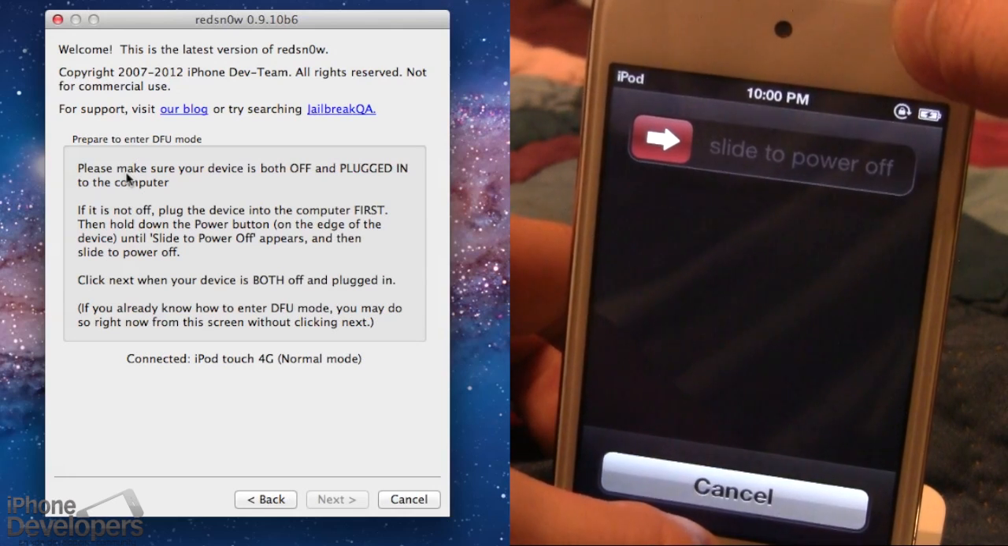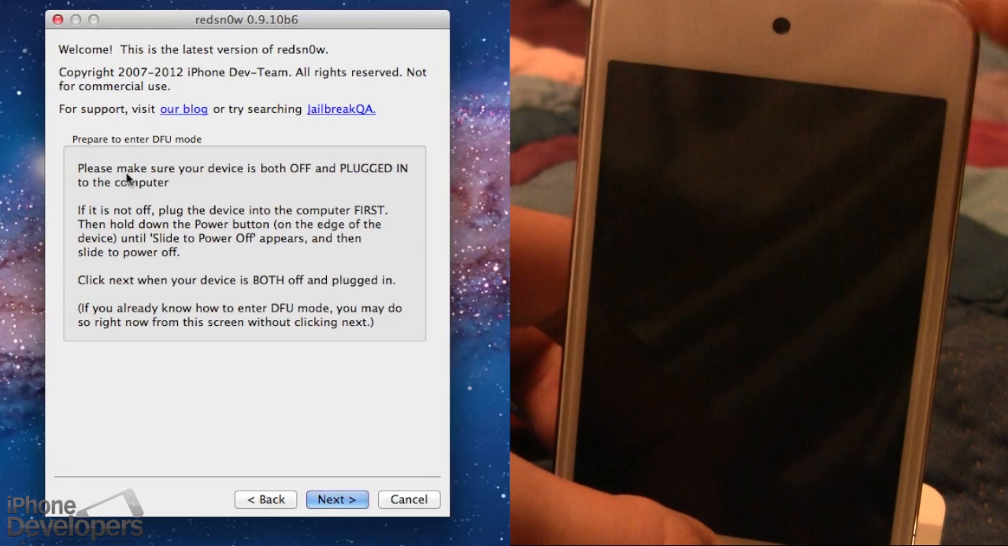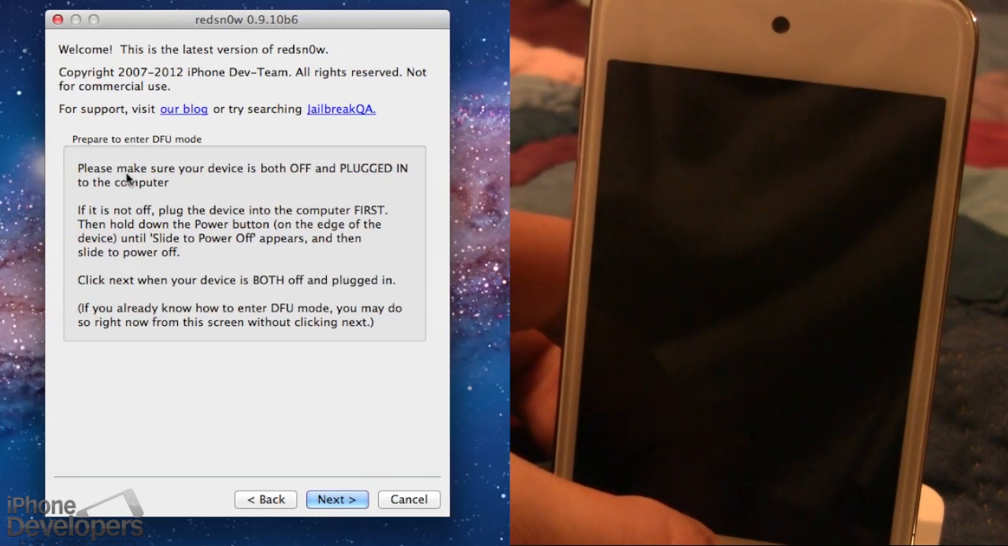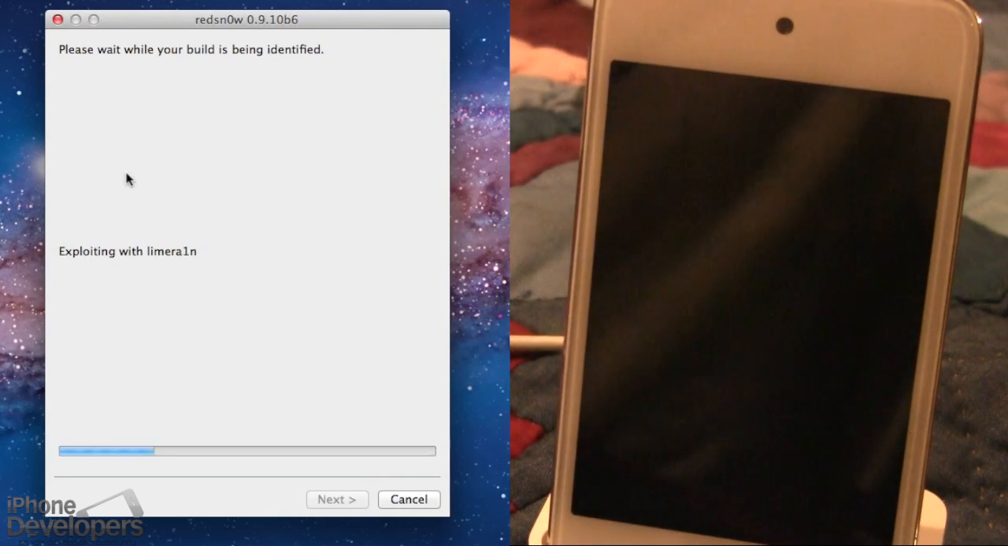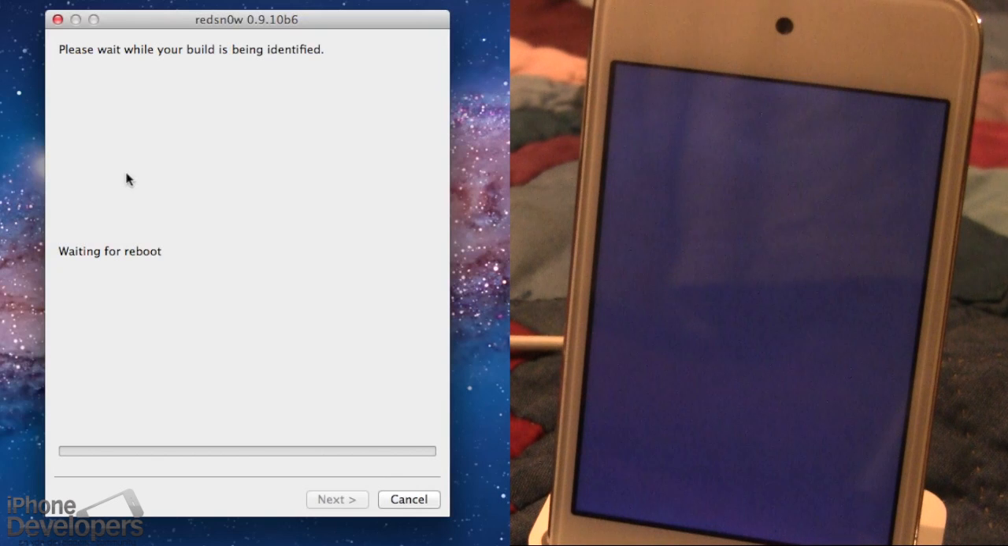Then the slide to power off will come up. And then after 10 seconds, you can let go of the top and continue holding the bottom here. And then on Red Snow, it will be doing the just boot option and uploading and exploiting here. On your device, you will see the pineapple logo then.